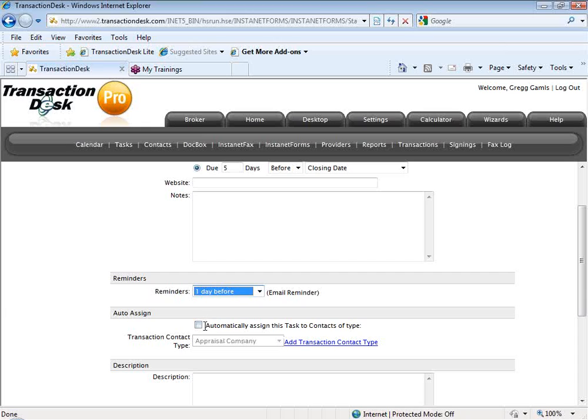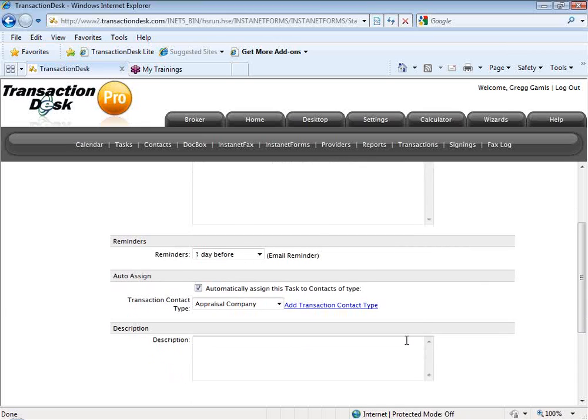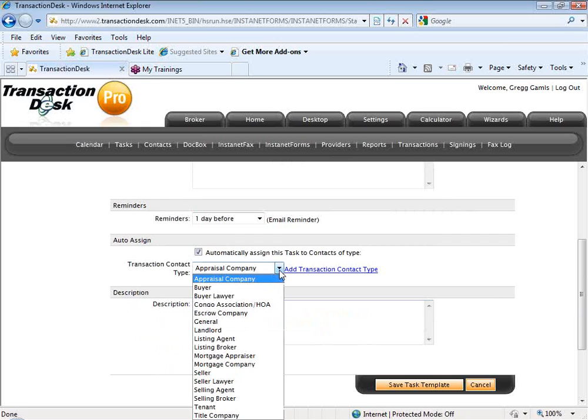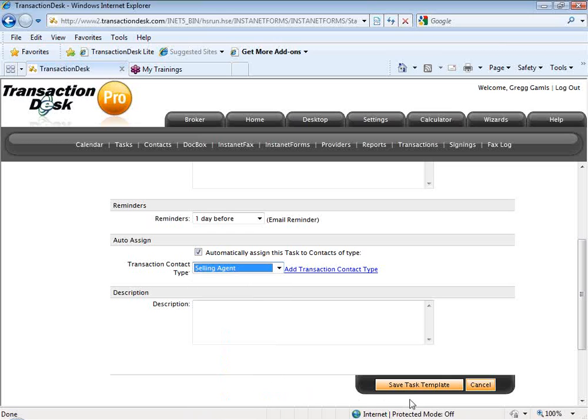You can also automatically assign this task to a specific contact to the transaction file. So, this would probably be that selling agent. The selling agent is going to be responsible for scheduling that final walkthrough with the seller or with the listing agent in this example. Perhaps there's someone else who's responsible for that, maybe a transaction coordinator or somebody else. You can specify that contact, and when that contact type is added in, this task will be automatically assigned to them. So again, I'm going to choose selling agent for this example.